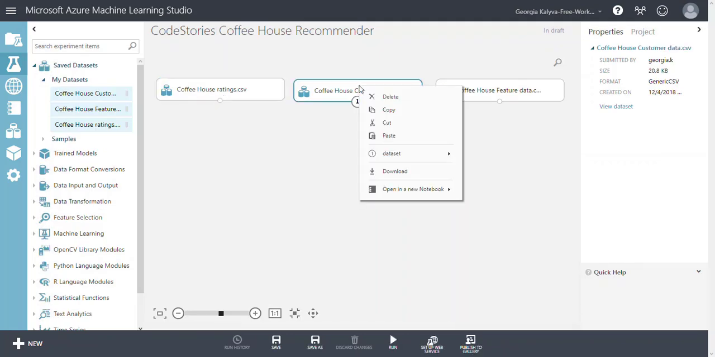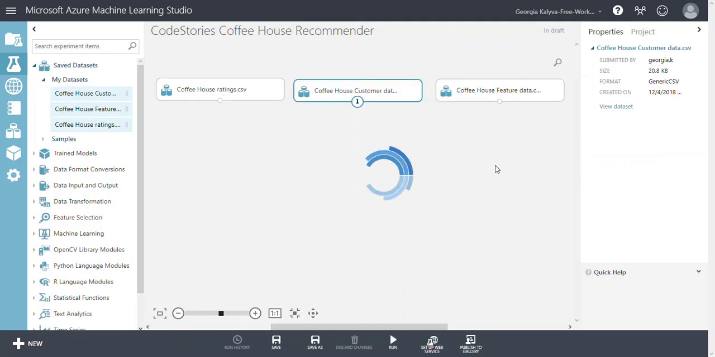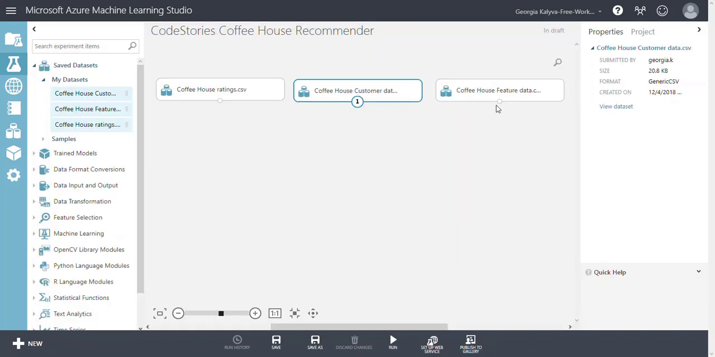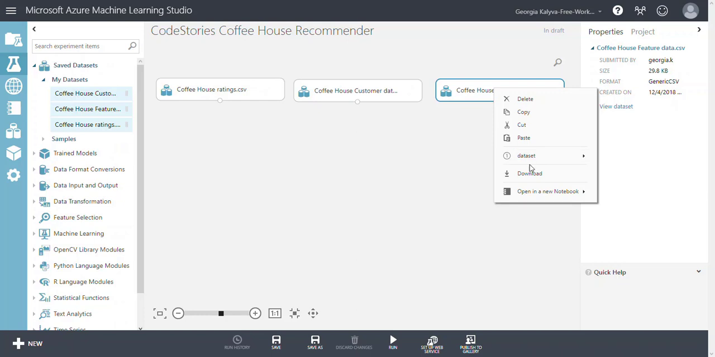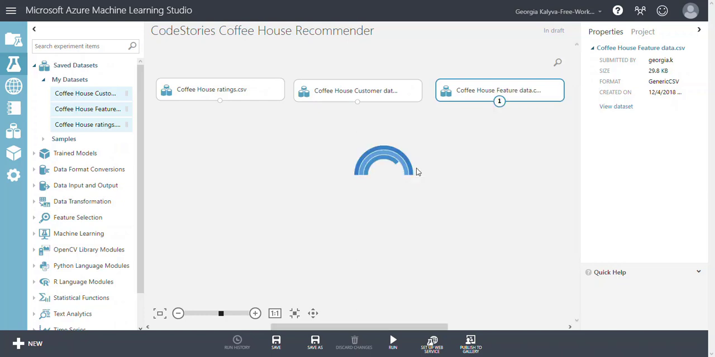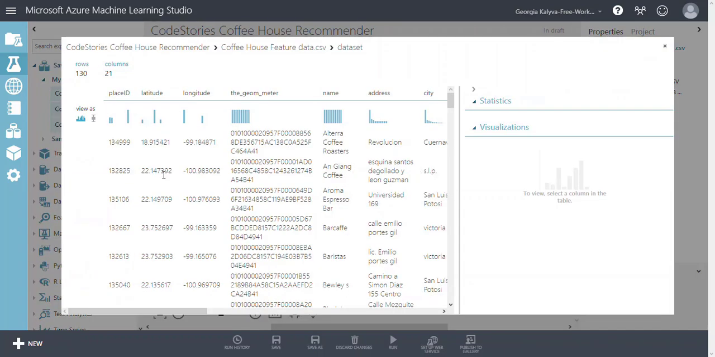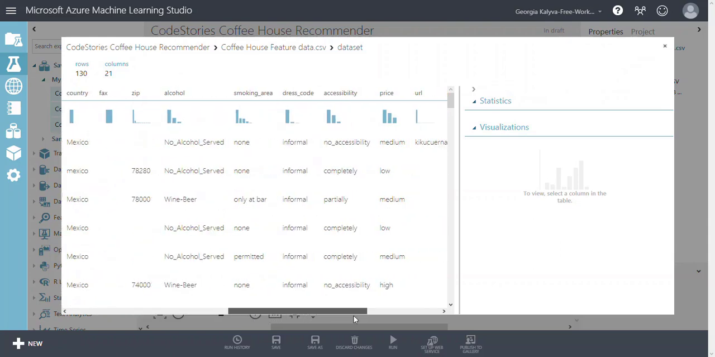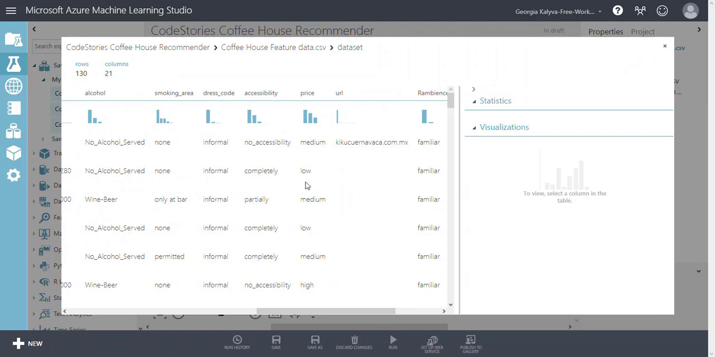Here we have the customer data. The customer data are attributes of the customer: where they live, if they smoke, how they drink, how they dress, what's the preferred means of transport, etc. And we have the coffee house feature data. The feature data are data about the coffee house. For example, of course, the location, the name, the city, state, and some other attributes, the accessibility, price, the URL.